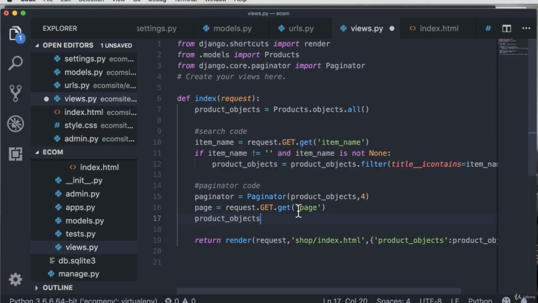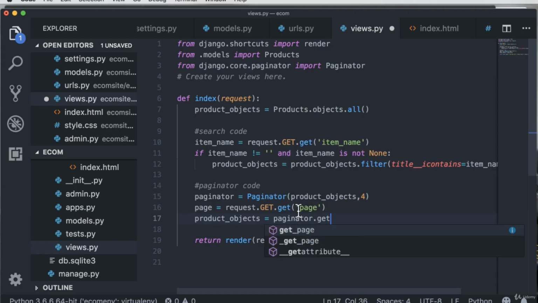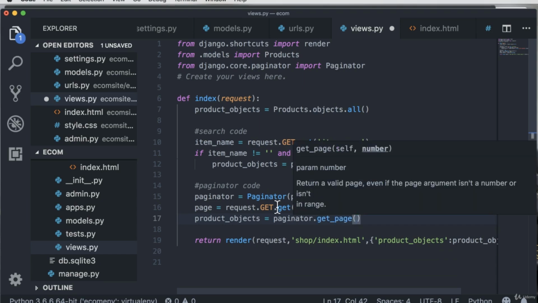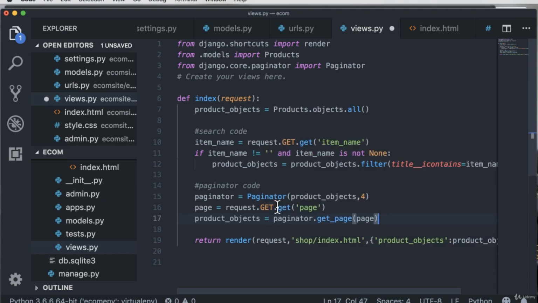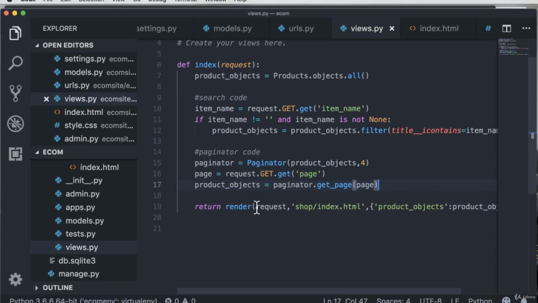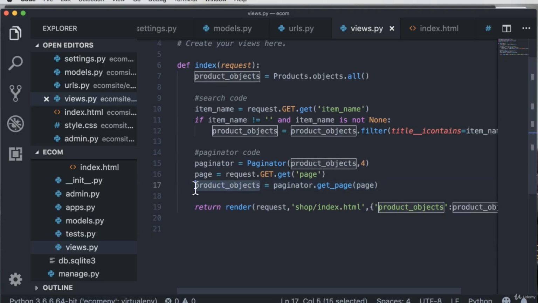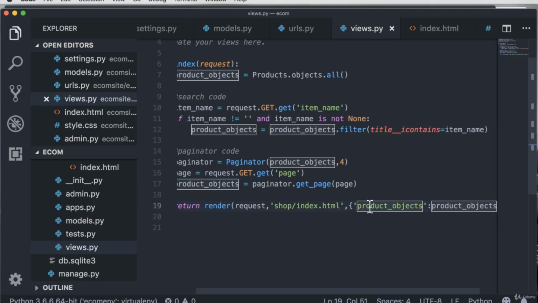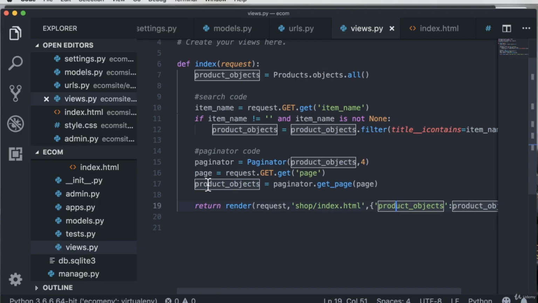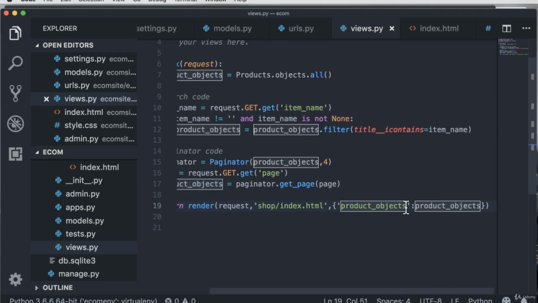So I can type in product objects equals paginator.get_page, and I can get those items on that particular page by typing in page over here. So that means we are pretty much good to go. And now what finally happens is that whenever we get the items from that page, those objects actually get passed as product objects as a context over here. So as you can see, these product objects, which are nothing but the products we get after paginating, are being passed right over here.